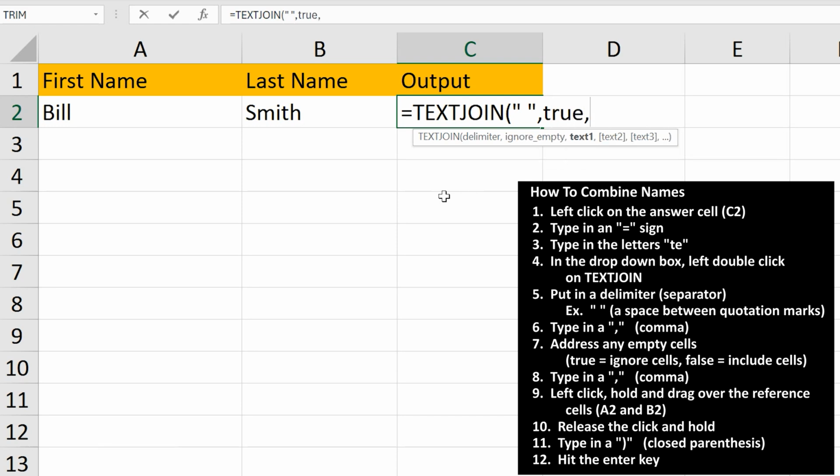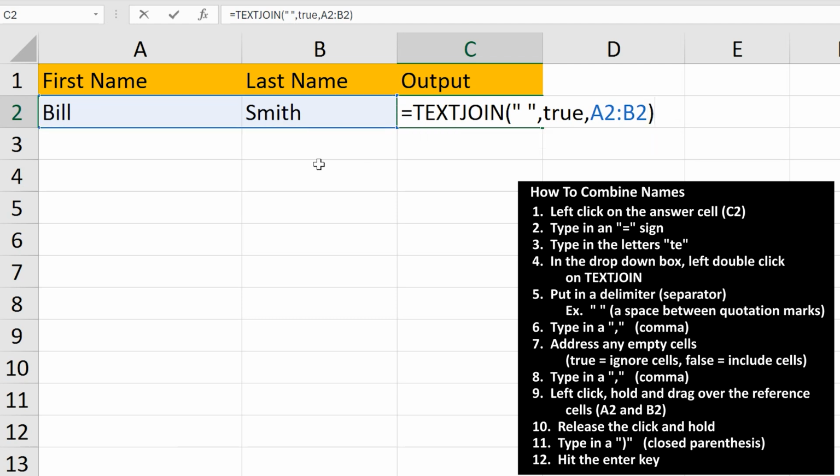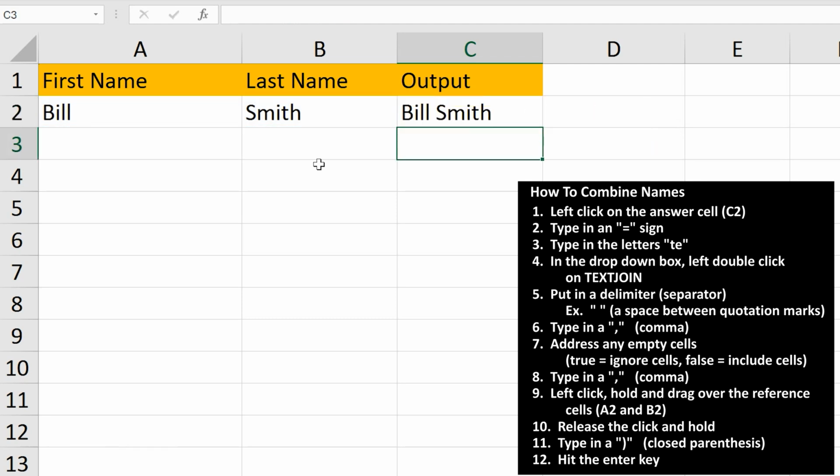And from here, we need to reference the cells A2 and B2. I'm going to left click and hold on cell A2, then drag over cell B2, so both cells are highlighted, then release the click. Next, we need to type in a close parenthesis to close off the function, and then hit the Enter key, and we have our text, Bill Smith, in our answer cell.